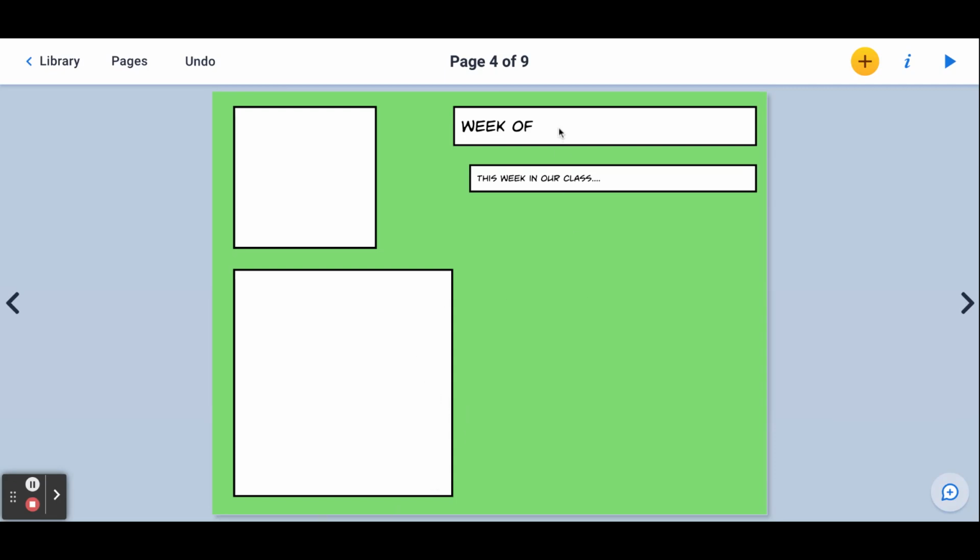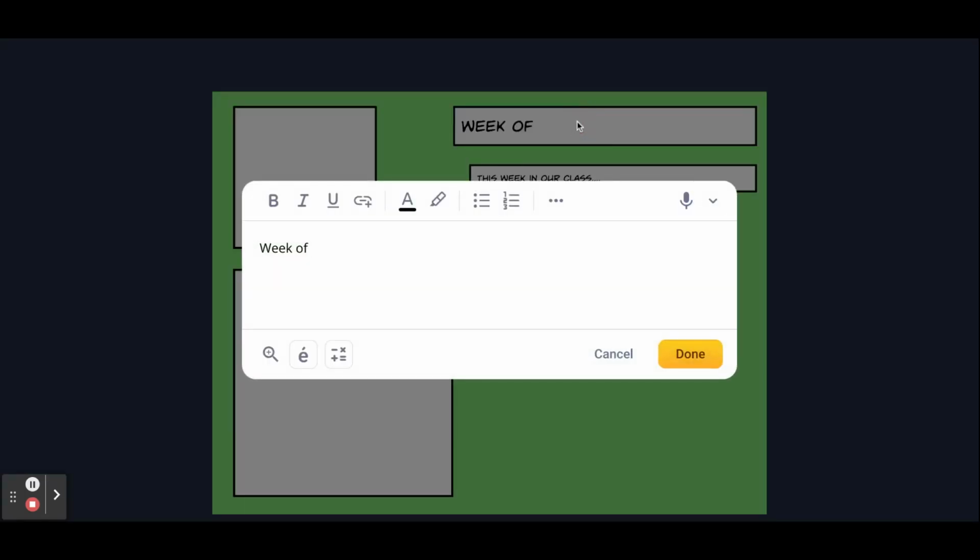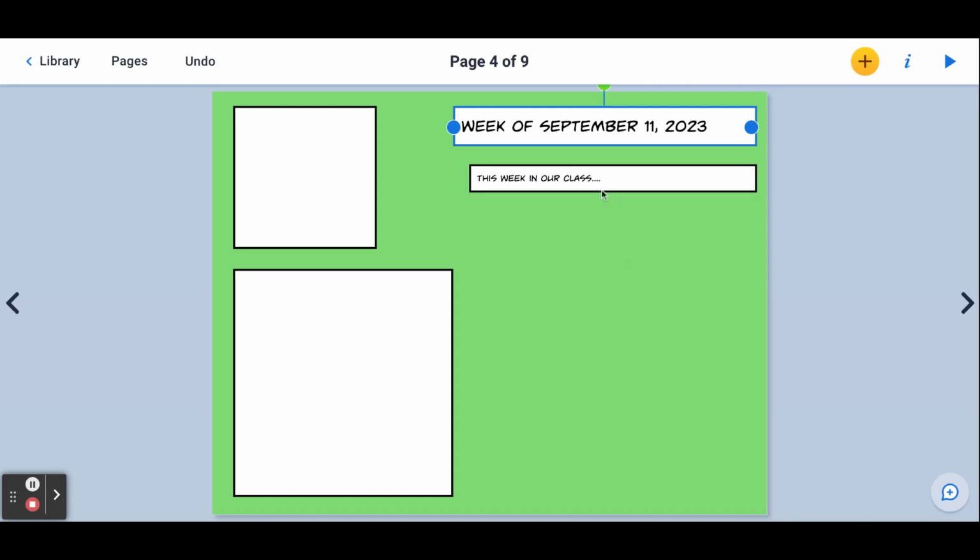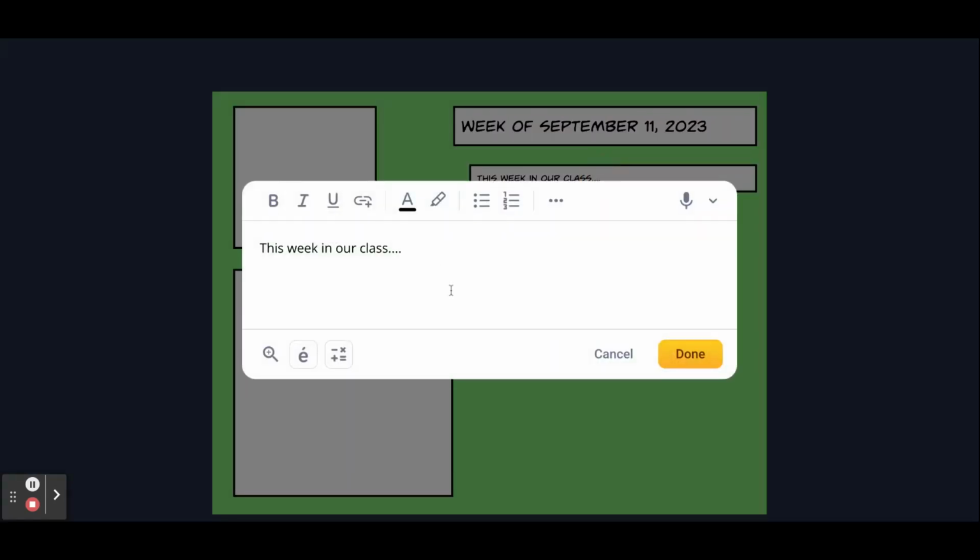So in this case, what I've added on here is a little box telling the kids where they put the week of. So they would just double click on this and add in their typing and then say done. So they might say the week of September 11th, 2023, and say done. Then this is where they could do the bulk of their writing.